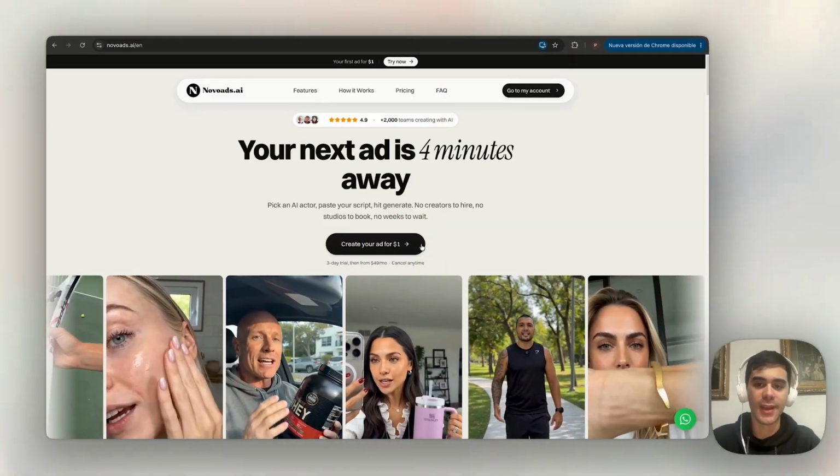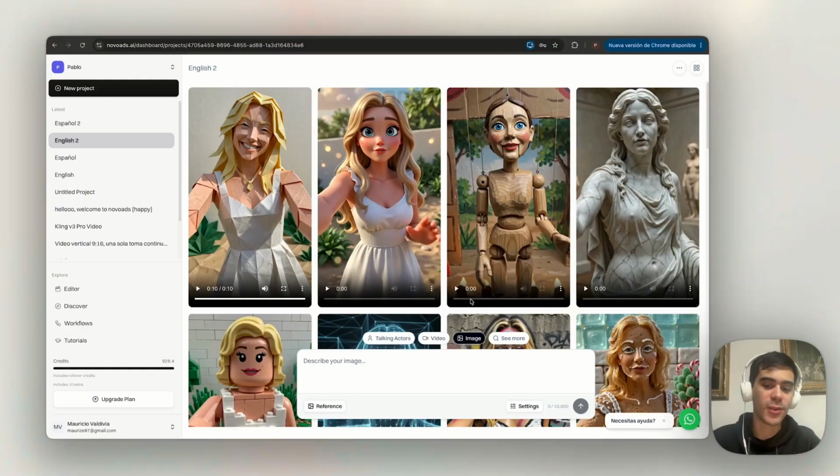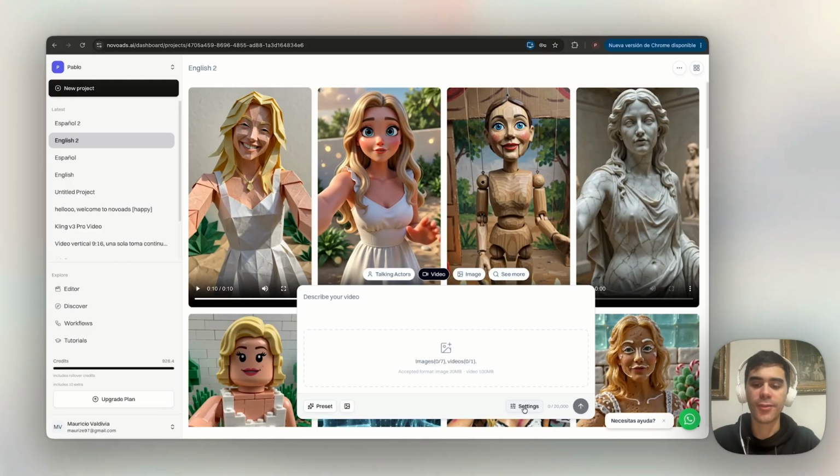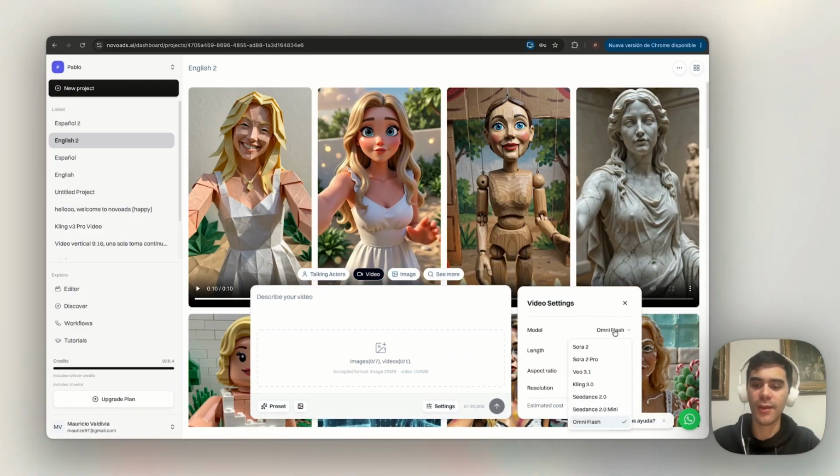And here you need to create an account. After you create the account, you will arrive here. And here we need to go to the video section. Now we have to go to settings, and here in model, we are going to use the model Omni Flash. Now in the duration, I'm going to use 10 seconds because my original video is 10 seconds long.